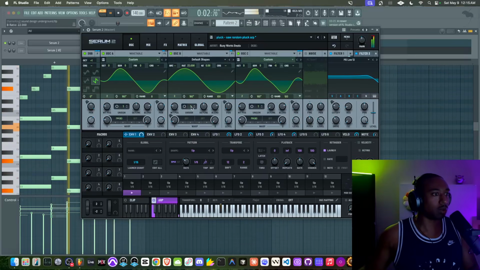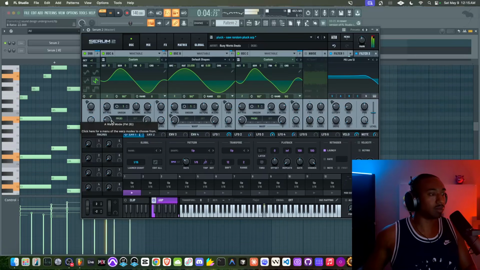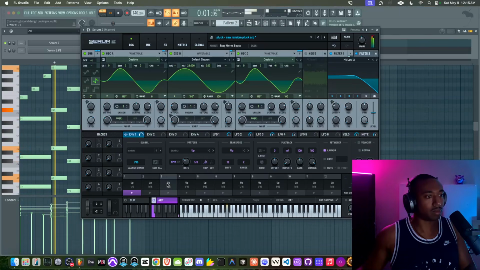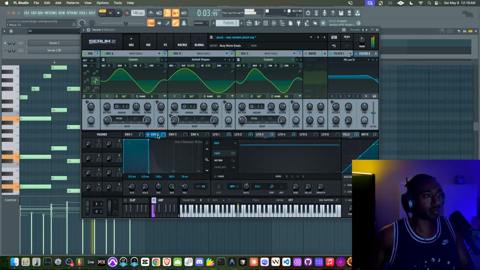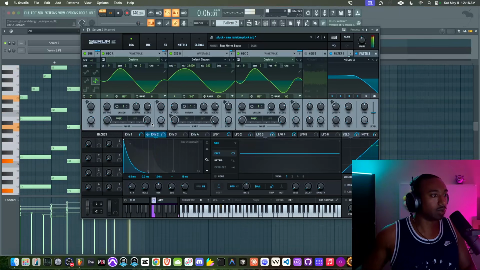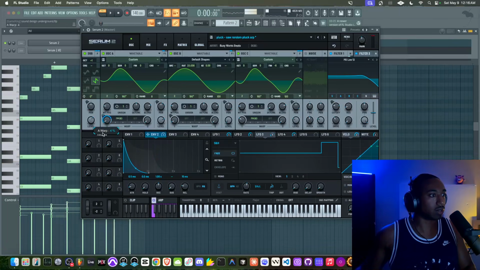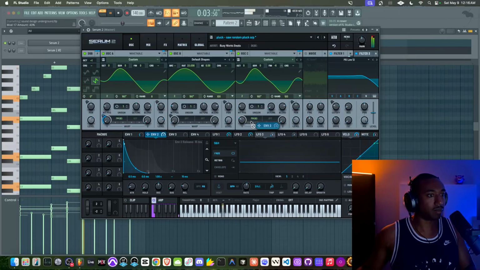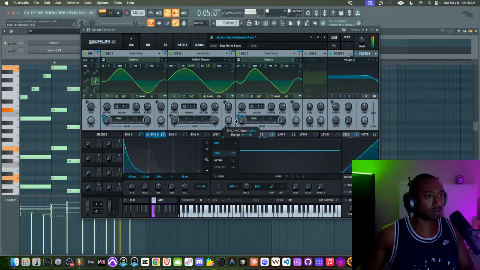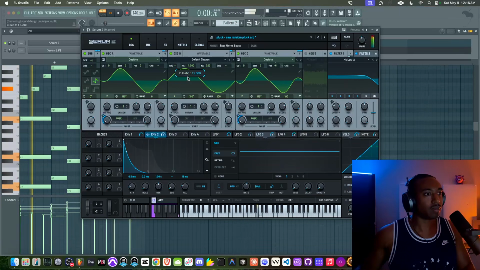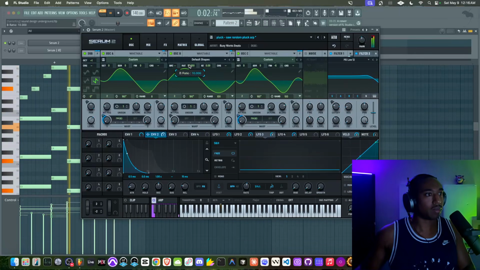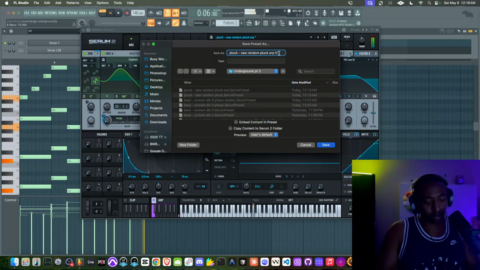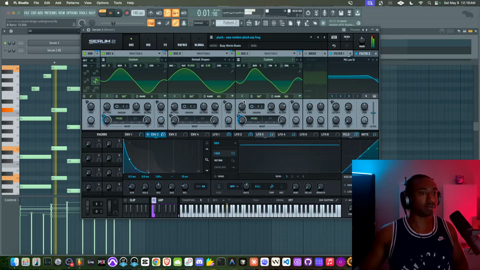So the higher the ratio, the more metallic the FM synthesis becomes. And then we could also add an envelope over the FM synthesis, so it creates a transient. We're just going to call this version the frog version.